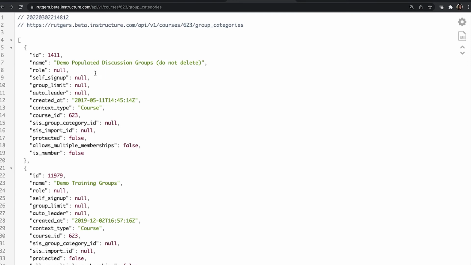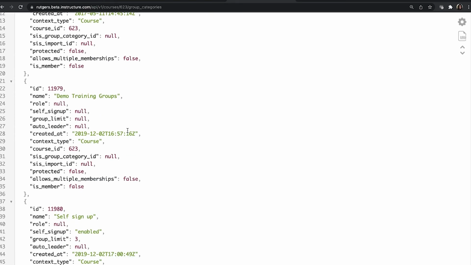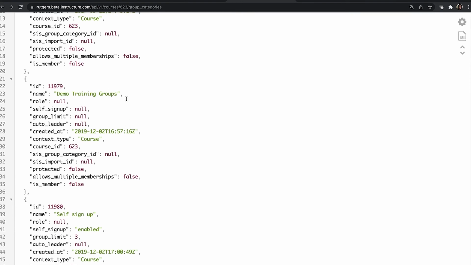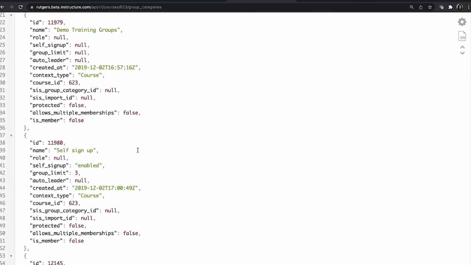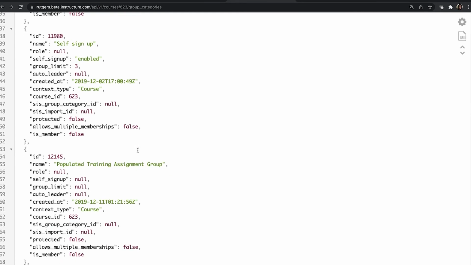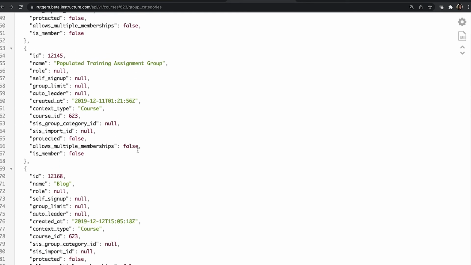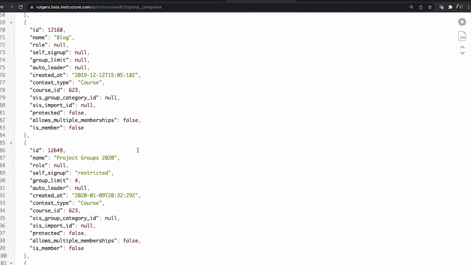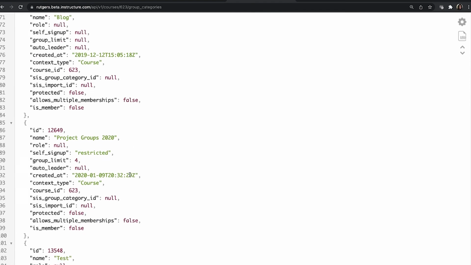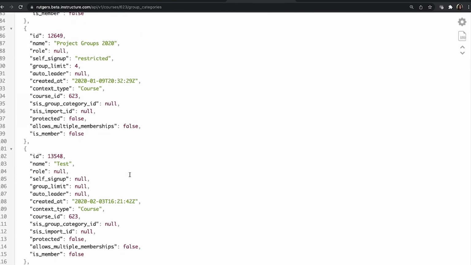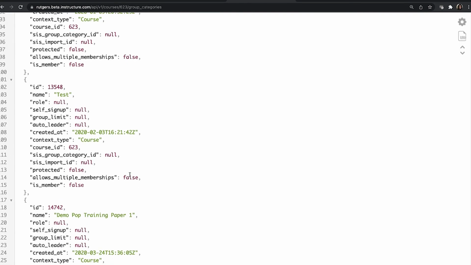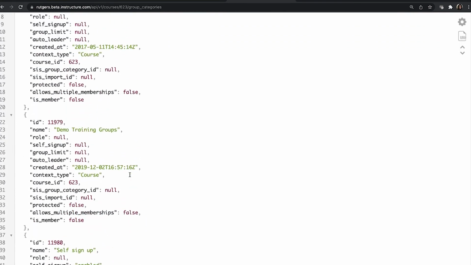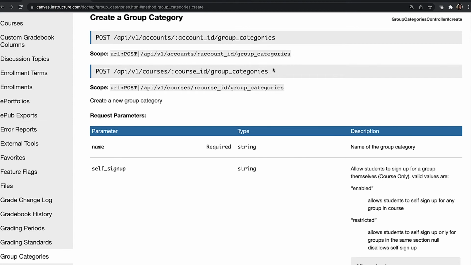It has a name. It is a course content type, course, so it's a course group. These other ones are course groups. This one's self-sign up, with self-sign up enabled. This one is another course group. This self-sign up has been restricted in this course, and one called test. All right, so I think I have all the information I need.